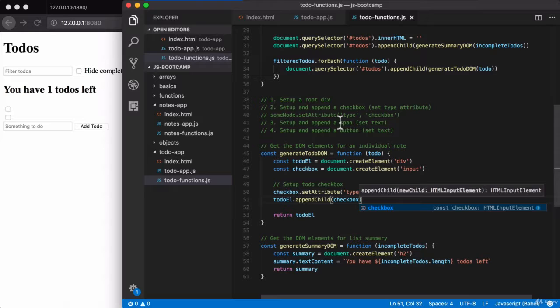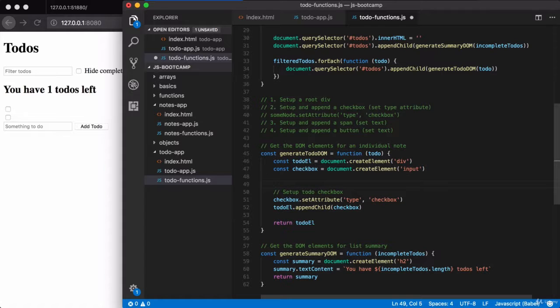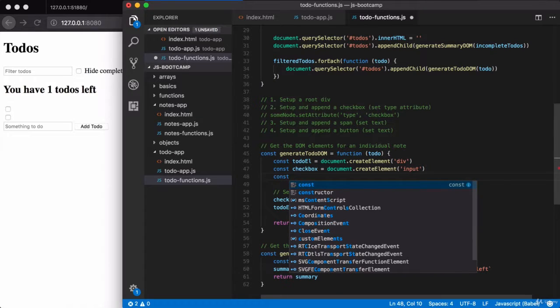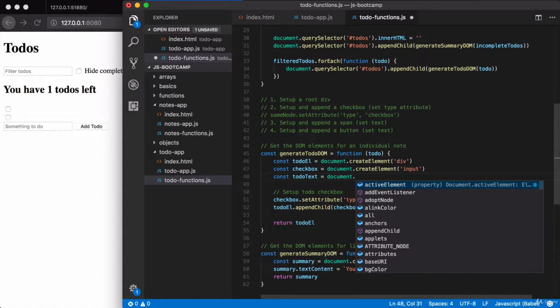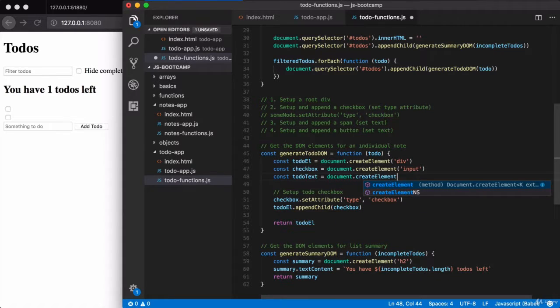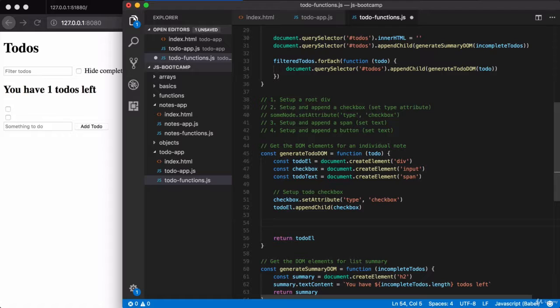Now we can move on to step 3, which is to create the span that actually contains the to-do text. Up above, let's make that. Right here, const todoText equals document.createElement. We're just making a span element for a little bit of text. And then we're going to add that down below after our checkbox. So set up the todoText.